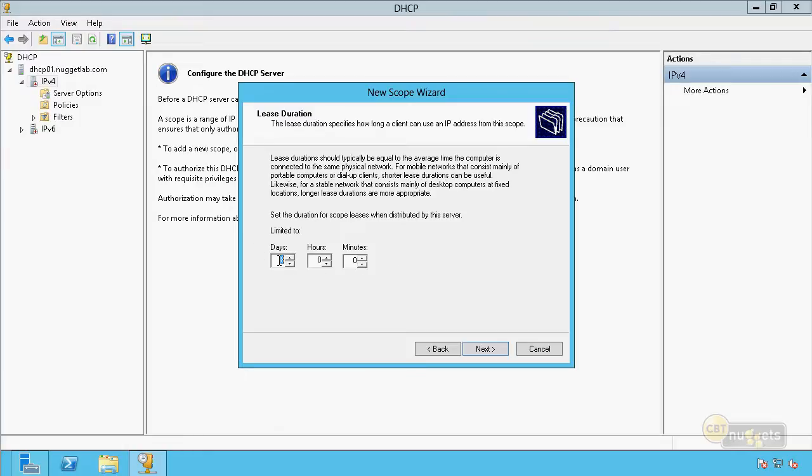I'm actually going to do kind of a weird thing here. I'm going to make that 0 days and change this to 2 minutes. Now, I'm only doing this for demonstration purposes because I'm going to need to forcibly allow some of my IP addresses to expire in the future here, so that I can show you how certain things such as failover will work.